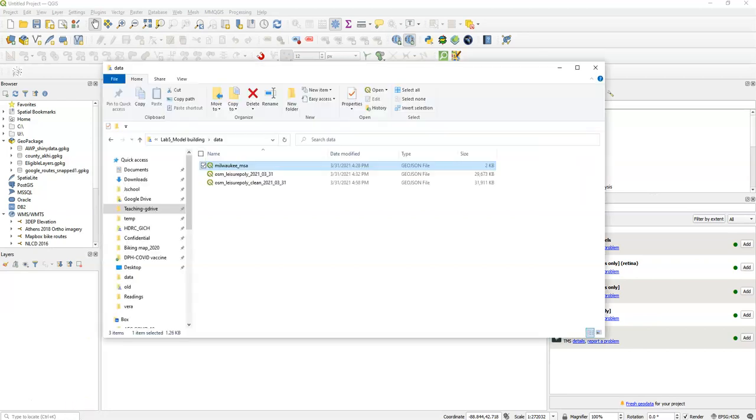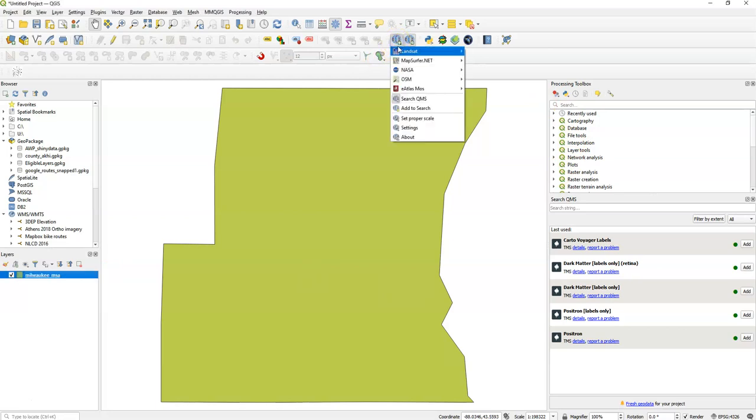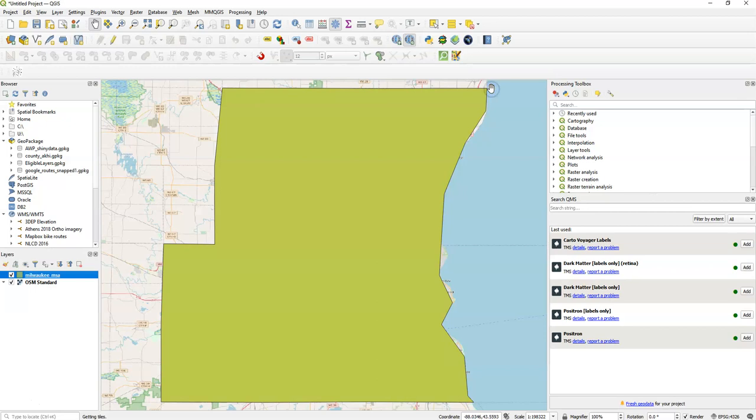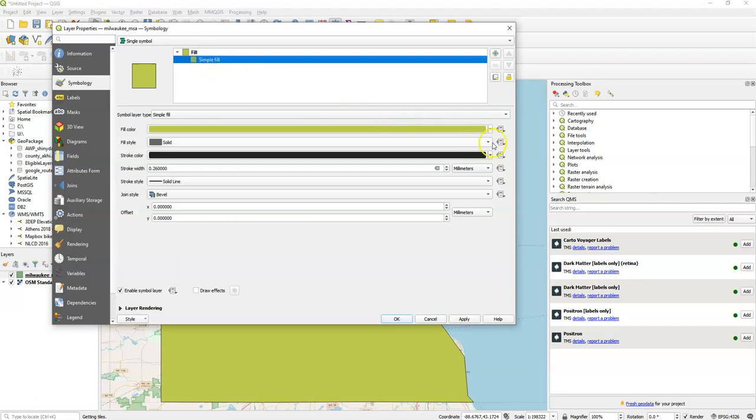So in this case, what we're going to do is take the Milwaukee MSA boundaries, Metropolitan Statistical Area boundaries. And this just looks like a polygon right now. Let's get some context for this polygon. I'm going to use Quick Map Services to add the OpenStreetMap base map. And then I'm going to make this polygon transparent by clicking on Simple Fill, going under Fill Color and choosing Transparent Fill.